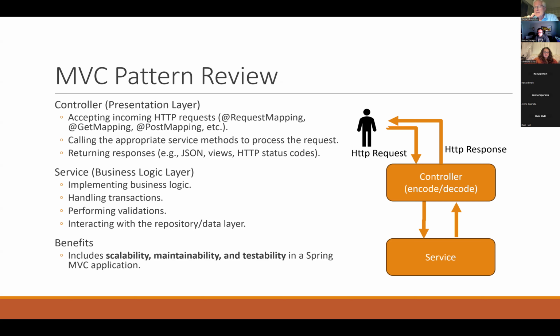So put in the controller layer all those things that correspond to encode and decode. That's the primary purpose of it. On the service side, this is all your business logic. I'm going to handle transactions there and validate the parameters that came in. Are they what I expected? And then this is where I'm also going to interact with the repository layer, the data layer, and other services as well.